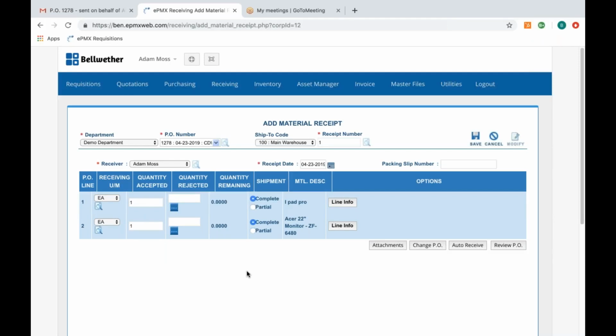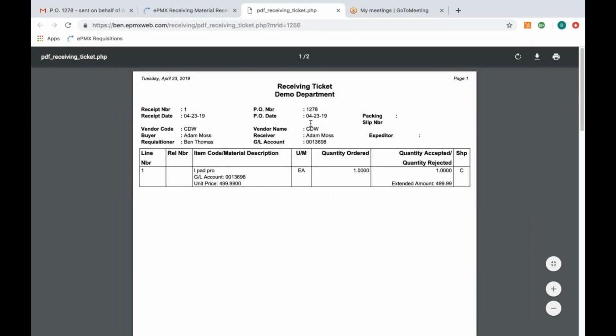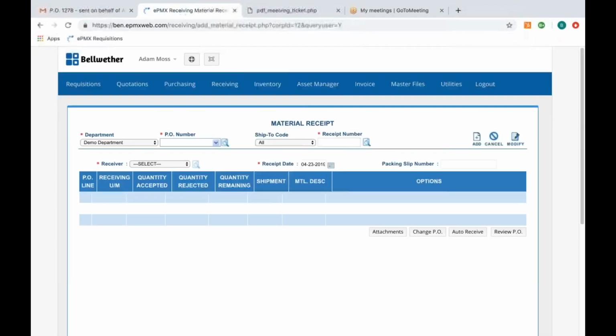You can also do a partial receipt. Let's say you ordered 5 of something and there's only 3. That'll leave 2 remaining, and that will leave that PO open until you do receive the other items. So we'll go ahead and save. And this will give you this receiving ticket, also letting the requisitioner know that those items have been received. Now, if you have our inventory module, those items will drop into inventory and update your inventory accordingly.